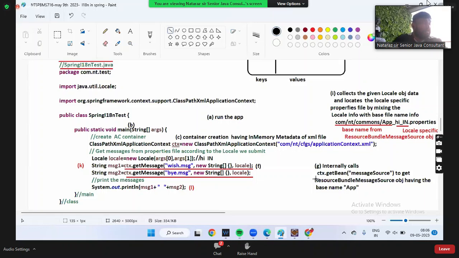There are many names and many labels you have to take in the property file. Many names means many labels you have to take. Why? For internationalization, we cannot use context:property-placeholder. For internationalization, this is the only way. If you go for property placeholder, it can recognize one property file at a time. But here, if you give the base name, based on the locale object data you supply, it will recognize all the property files.